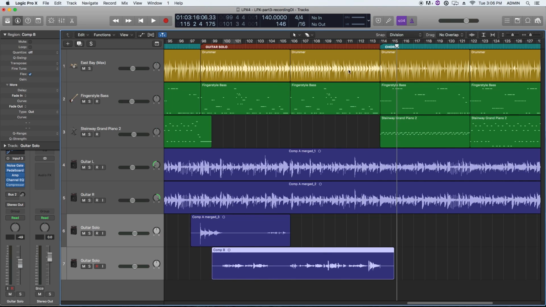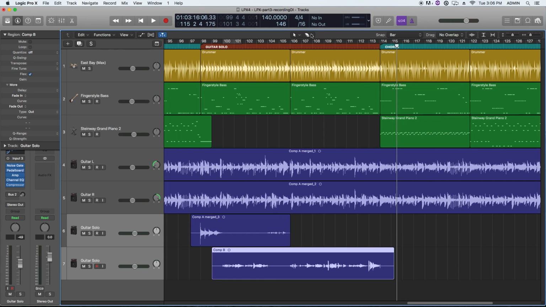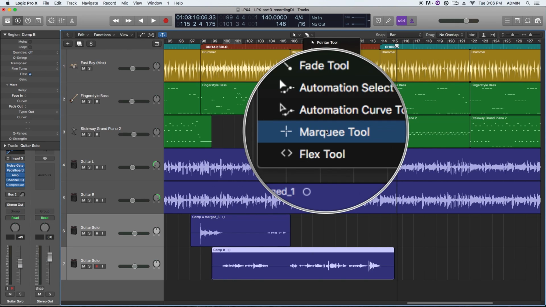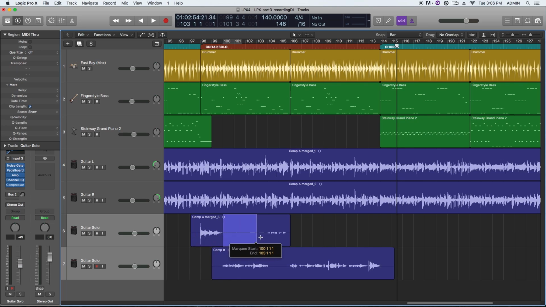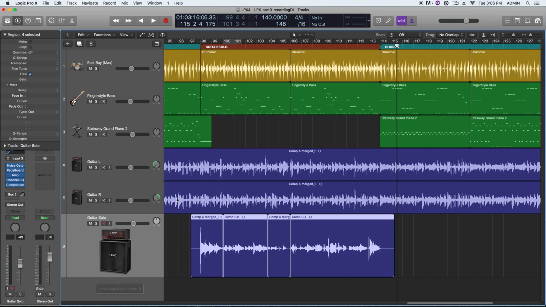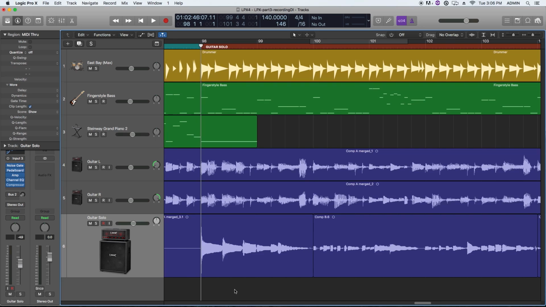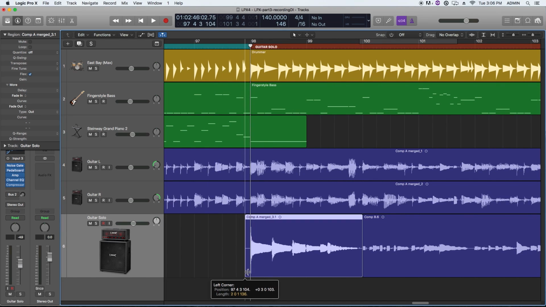And what I'm going to do as well is I'm going to grab my bar mode. I'm going to grab my marquee tool, and I'm going to cut out the space in between these edit points here. And I'm going to pull all of these up to one track. And then what I'm going to do is turn off my snap for a moment, delete my extra guitar part here. I'm just going to really get in real close and edit up all of these points.